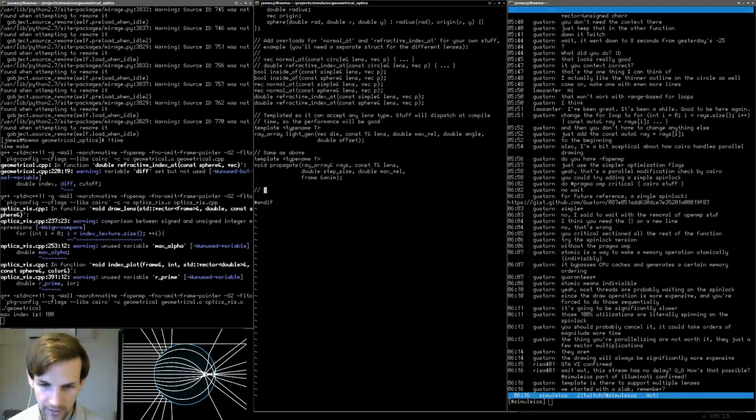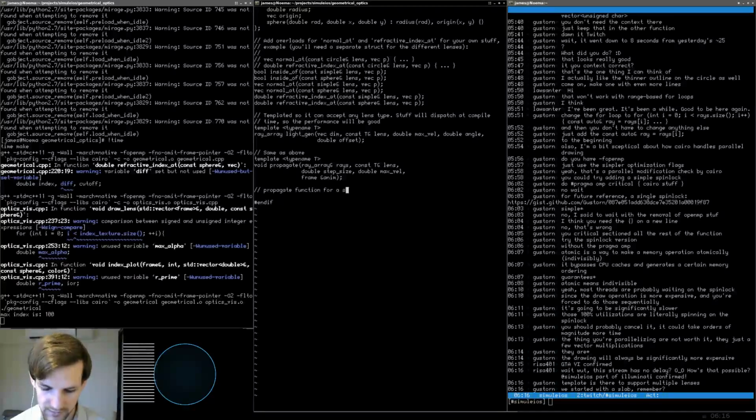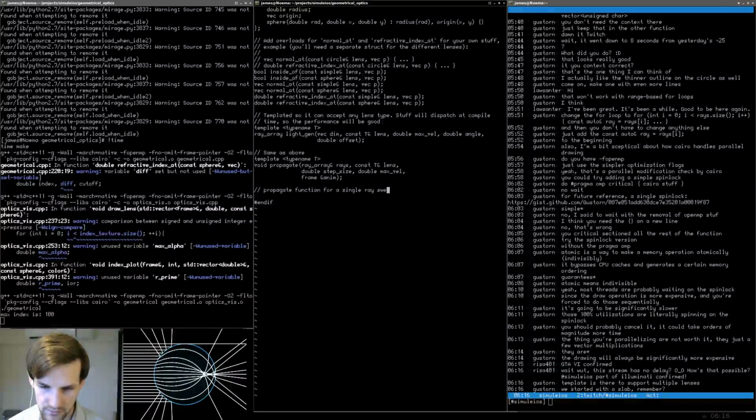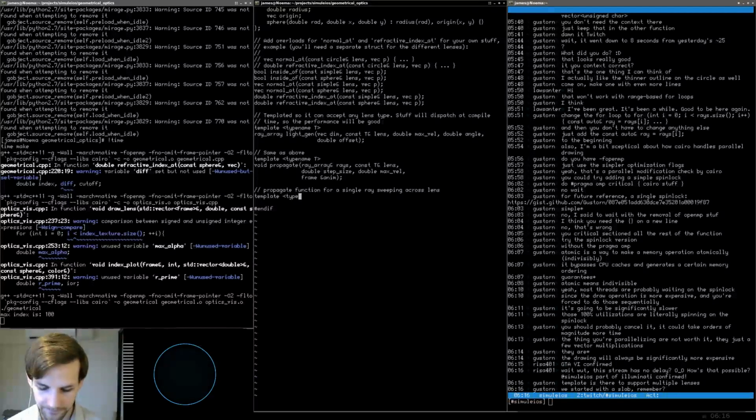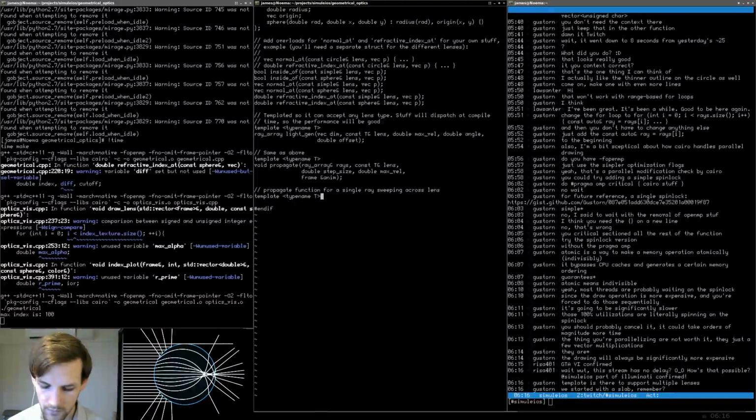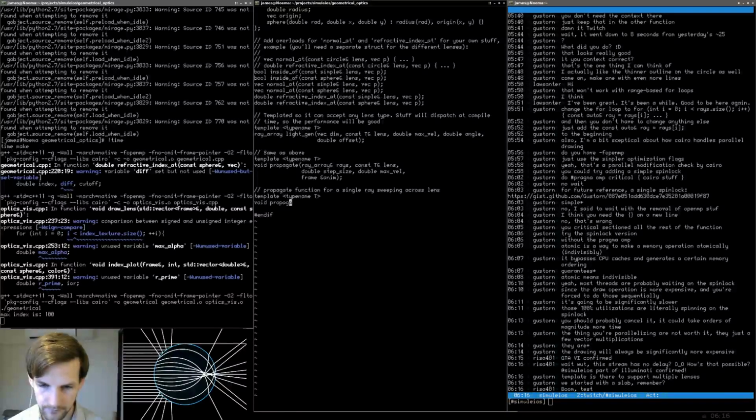So, here's what I'm gonna do. Propagate function for a single ray, sweeping across lens. Okay, so now we're gonna do template. I need to learn templates better anyway. Type name T. Good. Now we do void propagate sweep.